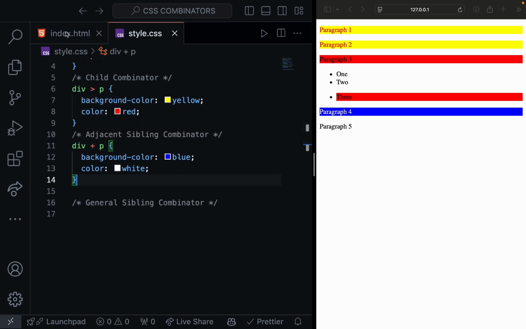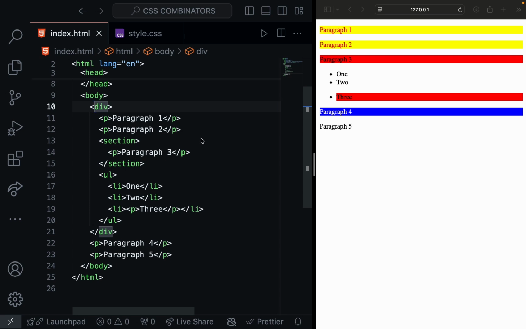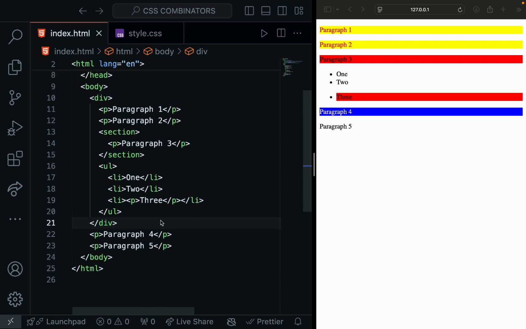The next one is the general sibling combinator. The general sibling combinator is basically the opposite of the adjacent sibling. Instead of the CSS affecting only one element, it affects all the p tag elements you are referencing that come after our targeted element, div. So using the general sibling CSS combinator, when we apply our CSS style, it's going to affect both paragraph 4 and paragraph 5.